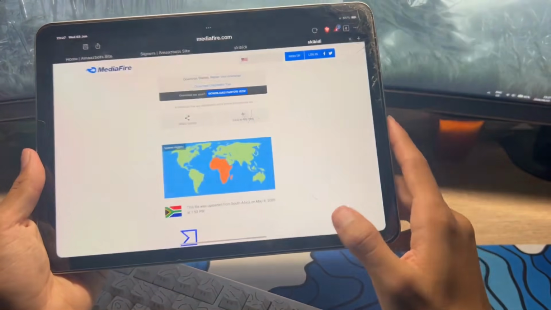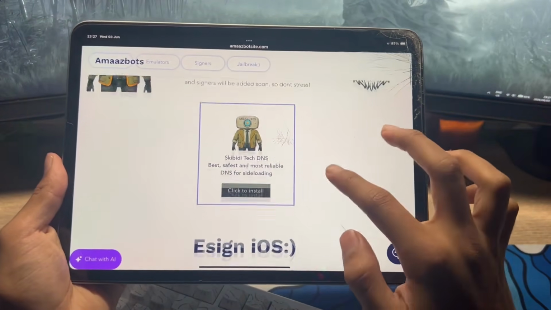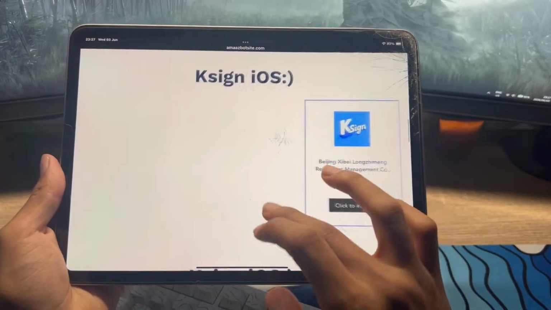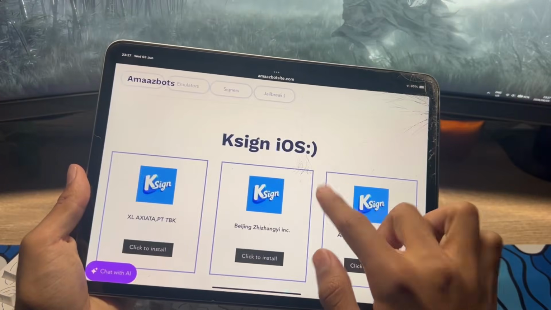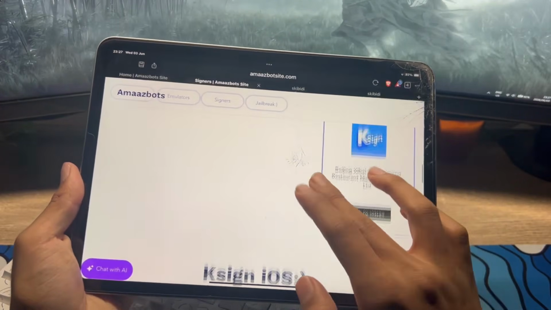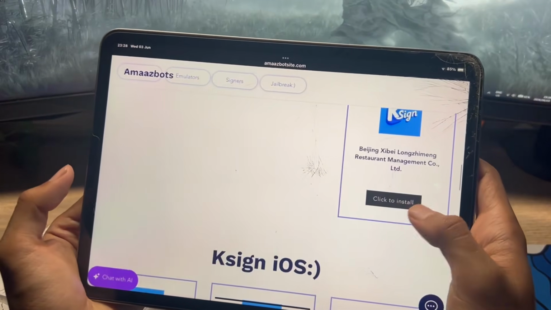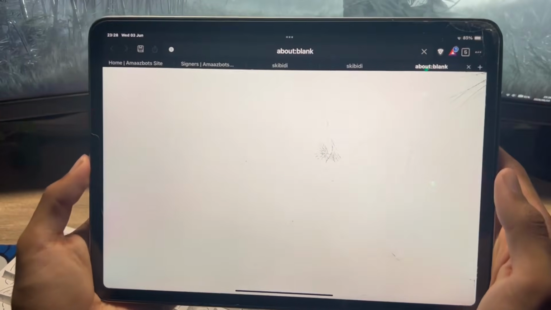After that guys, simply open your browser once again, and then go back to the signers tab right here. Here guys, simply scroll down, and you should see that there are a bunch of Ksign versions and certs right here. So guys, you can try any one of these, and I will add new certificates to it as well as soon as they do release. Now try any one of these to see if they work. Simply go ahead and click on install.